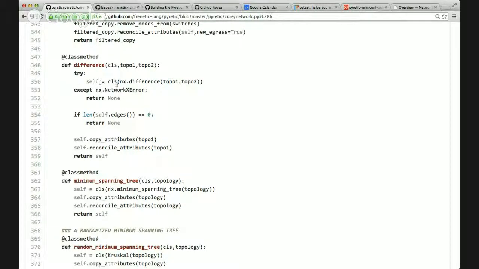So what we're going to do is we're going to try to use this class, which is a descendant of NetworkX. We're going to create a new instance of the class, which is the result populated by the result of NetworkX difference, so the difference method defined by this NetworkX library, of topology 1 and topology 2. And then we get a new thing out. And if the number of edges in that thing is 0, well, let's return nothing, because a graph with switches that have no edges between them is useless to us. That's line 354.